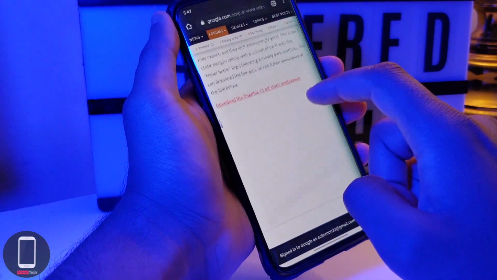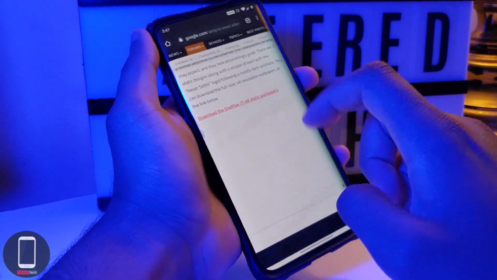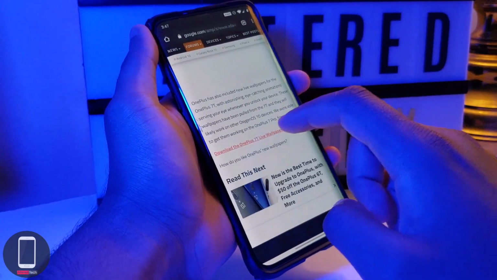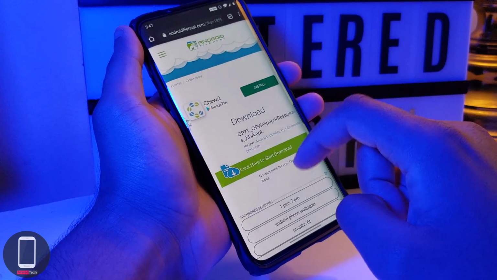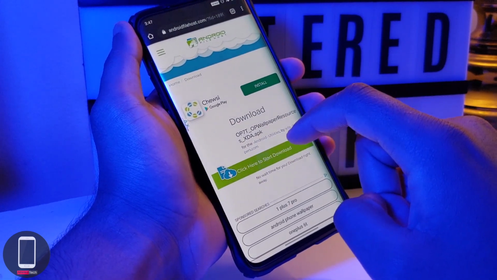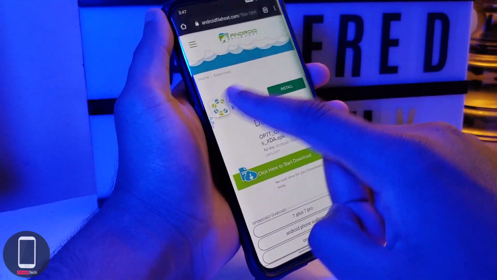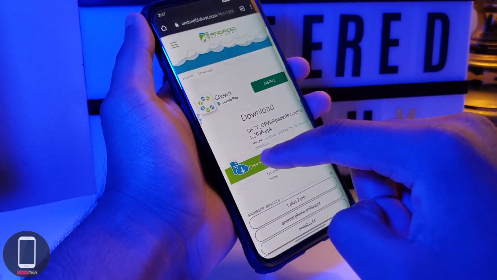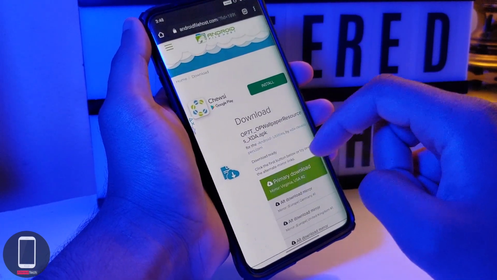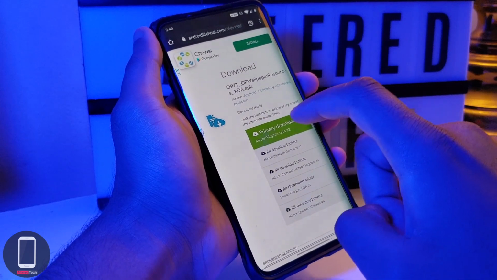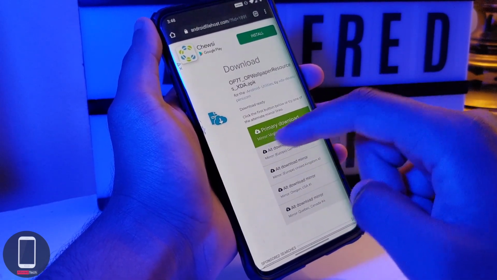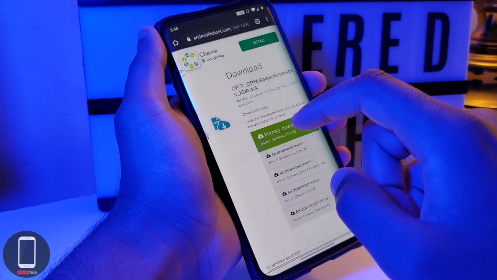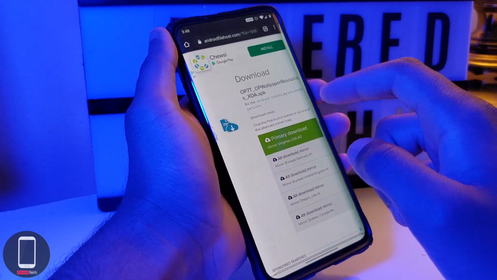I will post a link in the description, like I said before. Scroll down until you see where it says, download the OnePlus 7T live wallpaper. Tap on it, and it's going to say, click here to start your download. Don't pay attention to any of these things, these are actually ads. So click on this. Once you reach this point, tap on the primary download. If that doesn't work, there are some alternative download sites as well. Tap on this and your file should begin the download process.